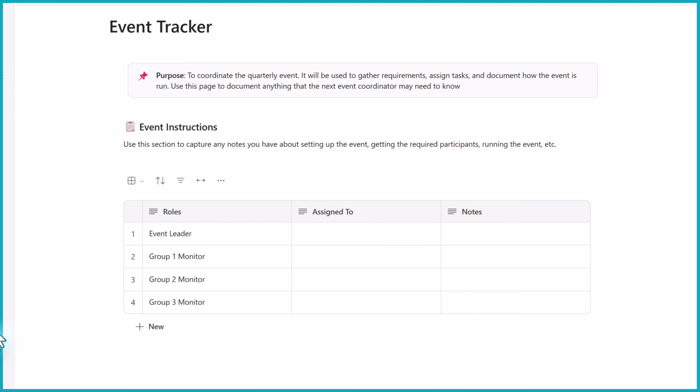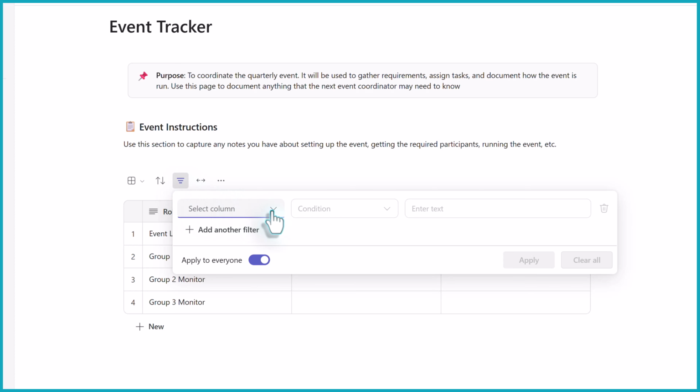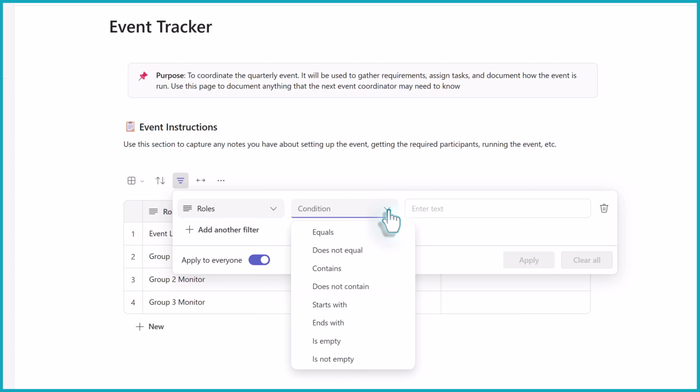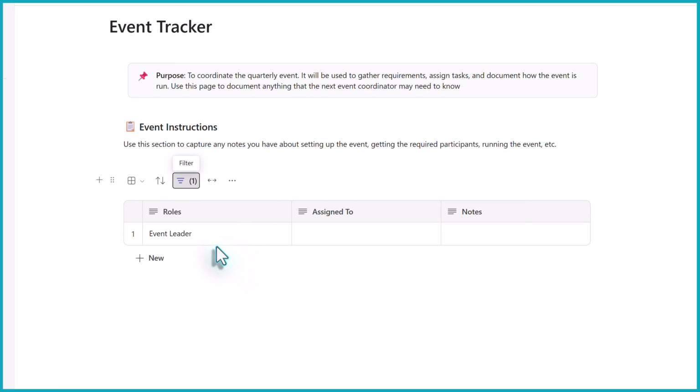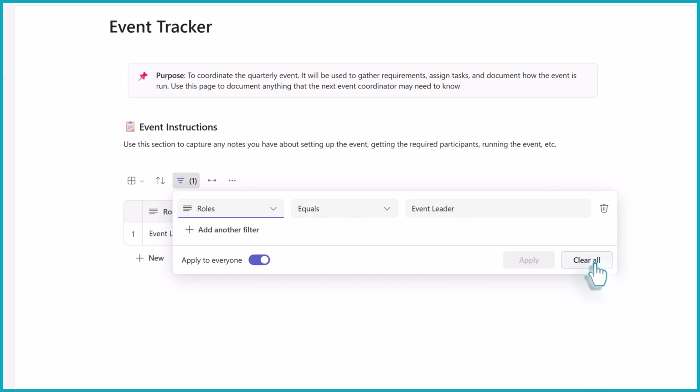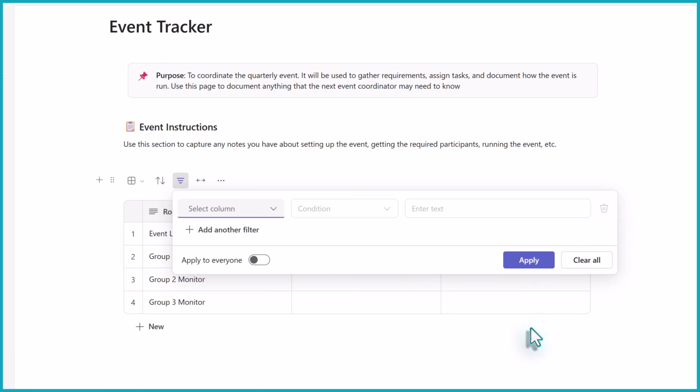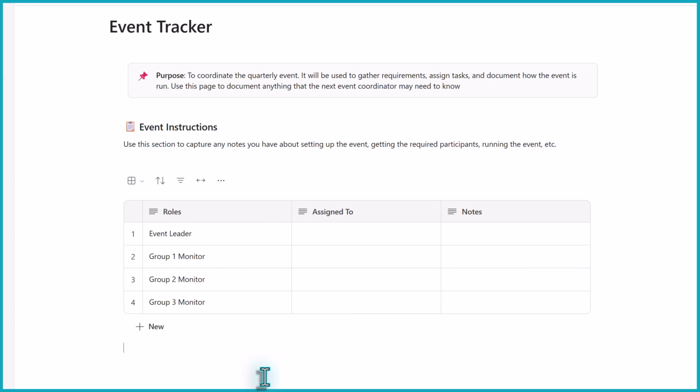As you start adding more information to your table, you might need some help finding a particular entry. This is where the filter comes in handy. You can select a column to filter by, choose a condition such as equals, and then type what you're looking for. In this example, I'm going to narrow it down by a specific role, but a really good example of this is for FAQ lists when you're looking for a specific answer to a large list of questions. Then, when you're done, you can go back to the filter and either clear it or delete it so that you can reset your list of information.